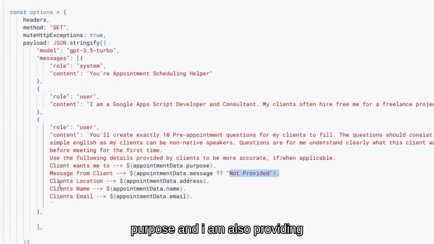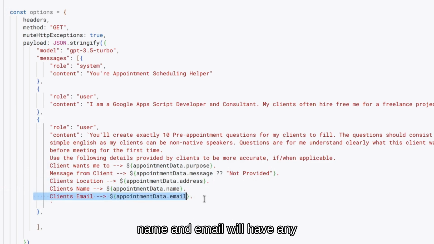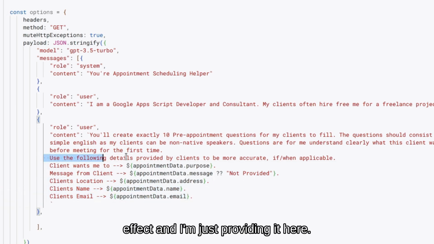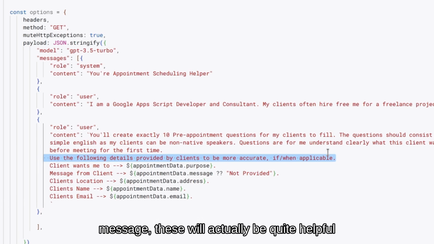And I'm also providing location, name, and email. I don't think name and email will have any effect. I'm just providing it here. You don't actually have to, but I do believe that location and purpose and message will actually be quite helpful for the GPT to create questions.